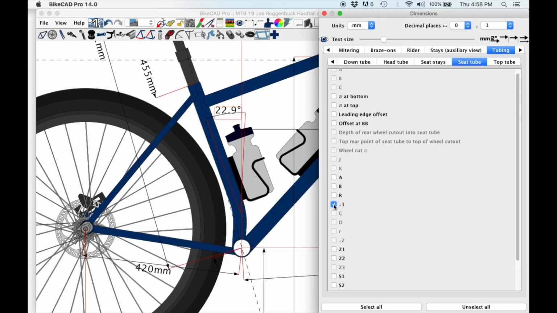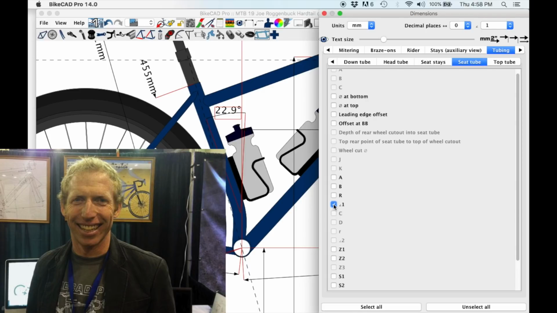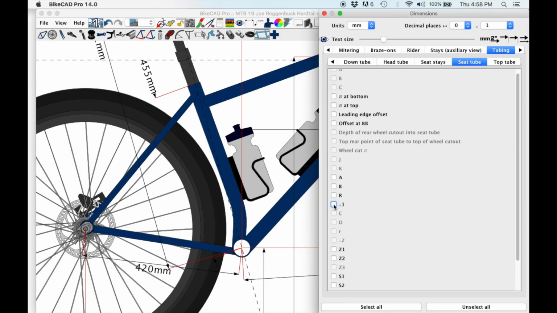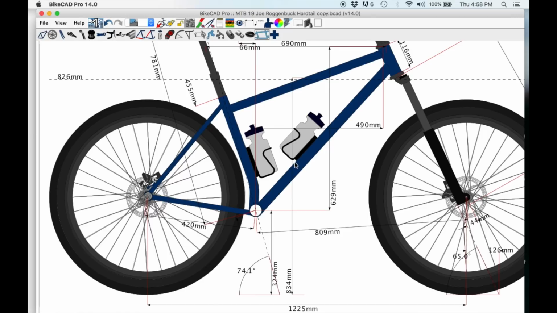I didn't know that that was a thing, and I sent an email to Brent from BikeCAD, and he told me that this was actually already built into BikeCAD. I was asking him to add that functionality, and he said, oh no, it's already in there. So yeah, that's the beauty of BikeCAD, the service is awesome, and I love that.